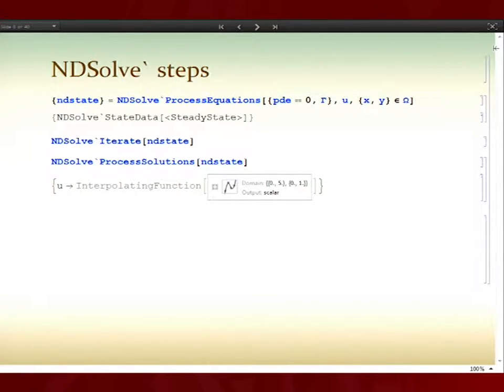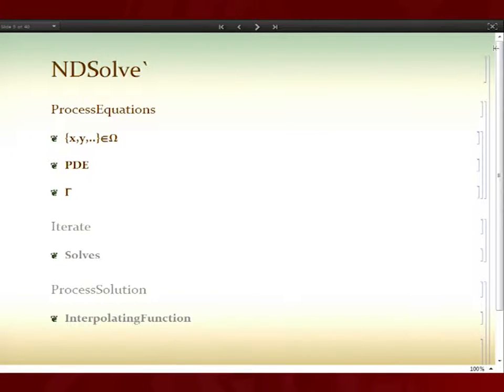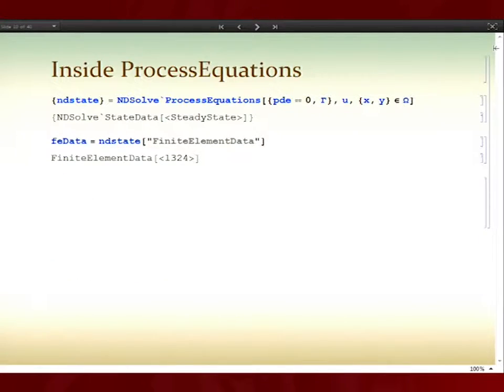So the first part is now we're going to look at this process equations step. That's probably the most complicated part of what we're going to talk about today. And then later we're going to also look at the iterate and the process solution component of this. OK. So if we now take this NDSolve process equation, that returns this NDSolve state object.